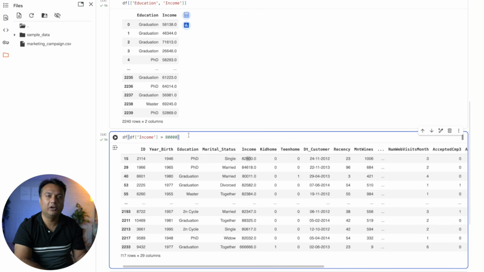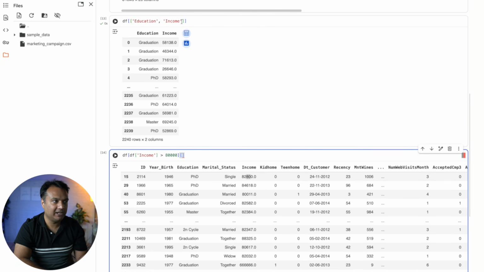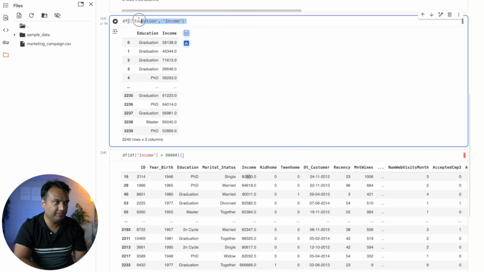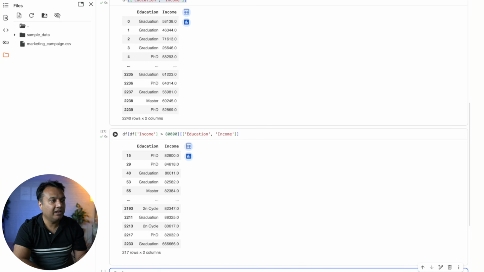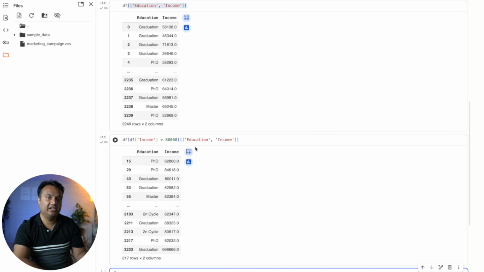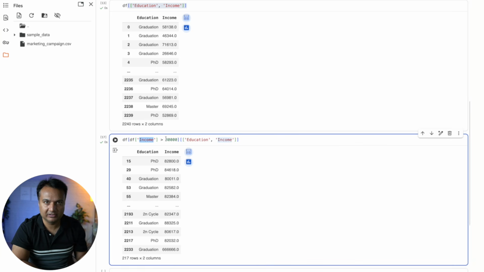And let's say if I don't want to look at the whole data set, I can just append next to it these column names which I have previously added. So if I just copy this and bring it here and run it, now it is showing me education and income columns for people where the income is greater than $80,000. And this is how simple it is. We have applied the filters, we have selected the columns we wanted to look at.